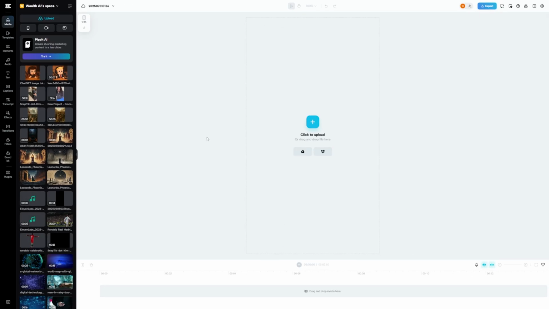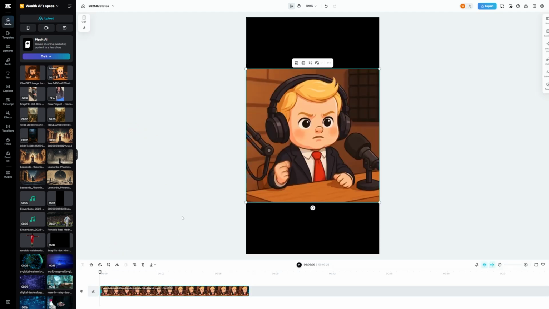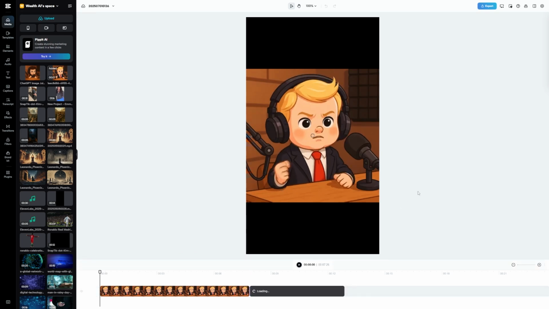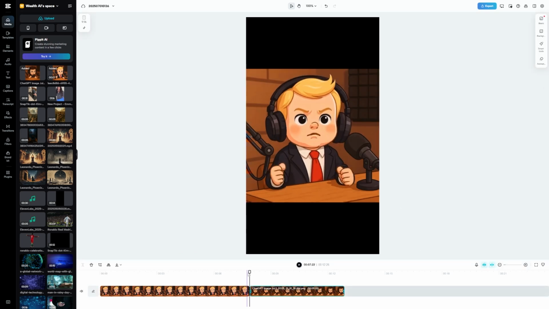Step 4. Edit. I recommend using Capcut for this step if you want something fast and beginner-friendly, or use Premiere Pro if you're already comfortable with pro editing software. Start a new project and drag both animated clips into your timeline. Align them based on the audio so the back and forth feels natural.